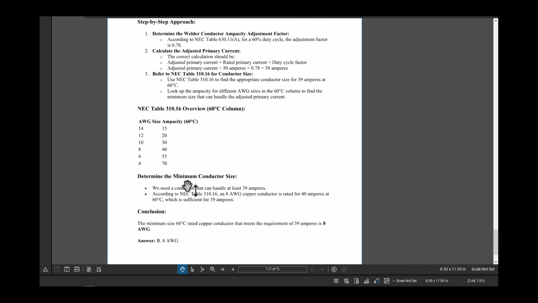Then determine the minimum conductor size. We need a conductor that can handle at least 39 amps. According to NEC table 310.16, an 8 gauge copper conductor is rated for 40 amps at 60 degrees, which is sufficient for 39 amps. Conclusion: the minimum size 60 degrees Celsius rated copper conductor that meets the requirement of 39 amps is 8 gauge, and the answer was B, correct.